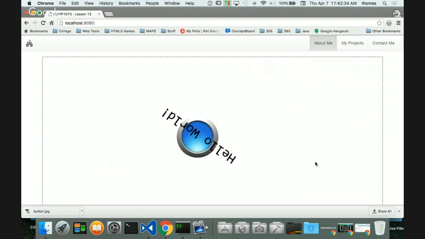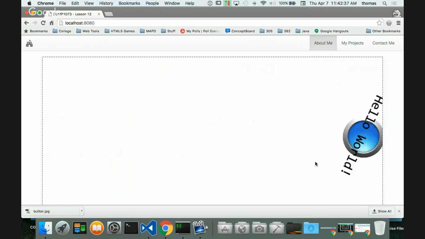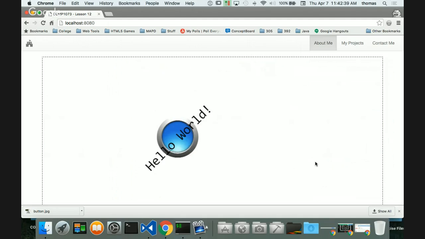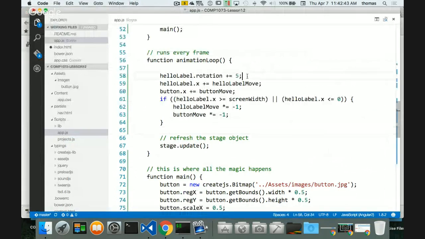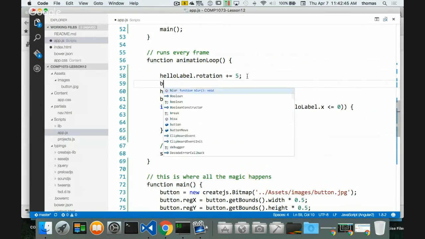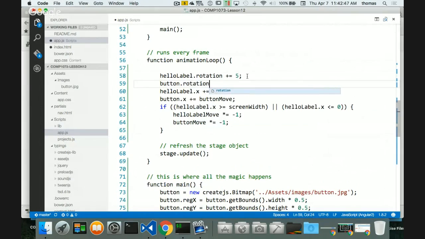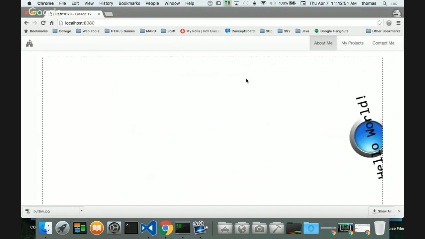Well, my button's staying still. It's not rotating, because I didn't make my button rotate. I made my button stay still. I have to do one of these to rotate the button. So I can do button dot rotation plus equal to 5. That's the standard rotation rate.